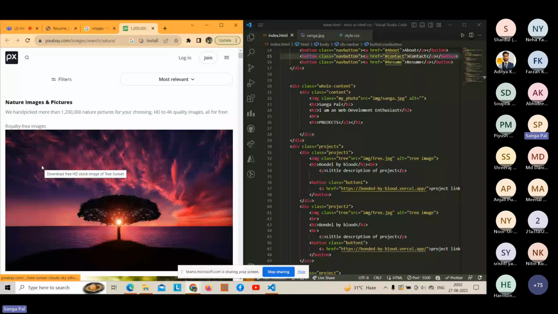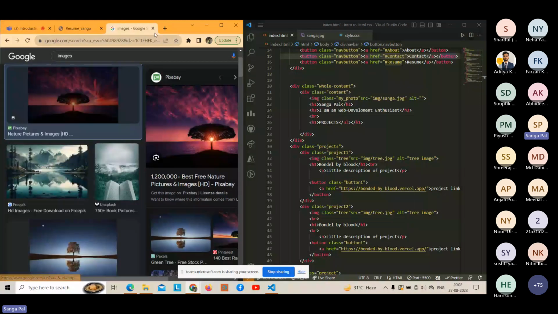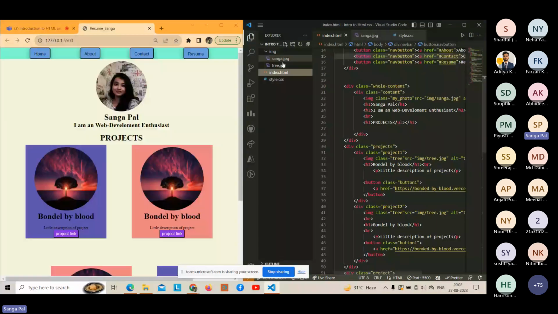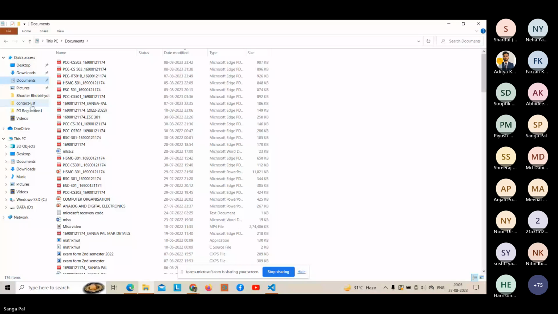So it's already downloaded on my PC. We'll download the image, and it will be stored in some of our folders like downloads. From there, we can just drag and drop. You can just go to the folder of this project. I made a folder for this project, and in that folder, okay, I'm not getting it right now. Let me just type it in.